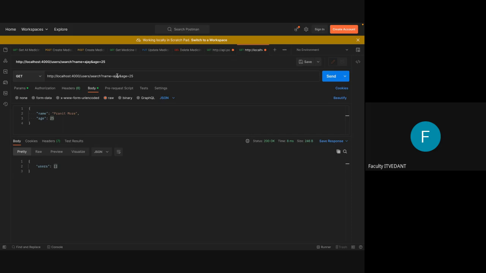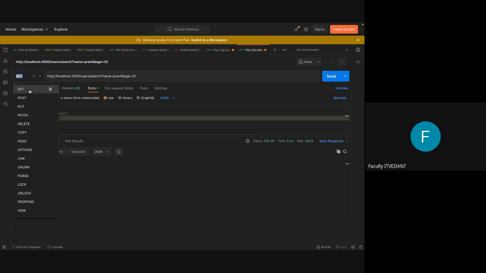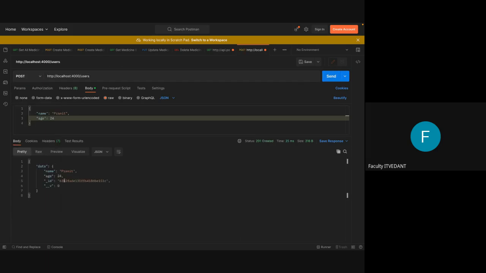Or the blank. Okay, if you have multiple users, then let's say I have one more user with Pranit, age is 24, and let's create it using the POST method. Then you'll see user is created. Let's create one more user. Let's say Ajay, and with age 26. Send it, and you will see the response created.